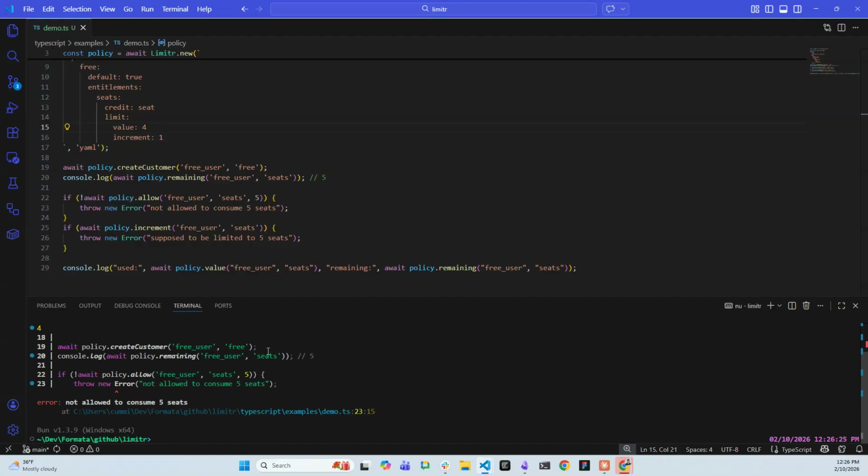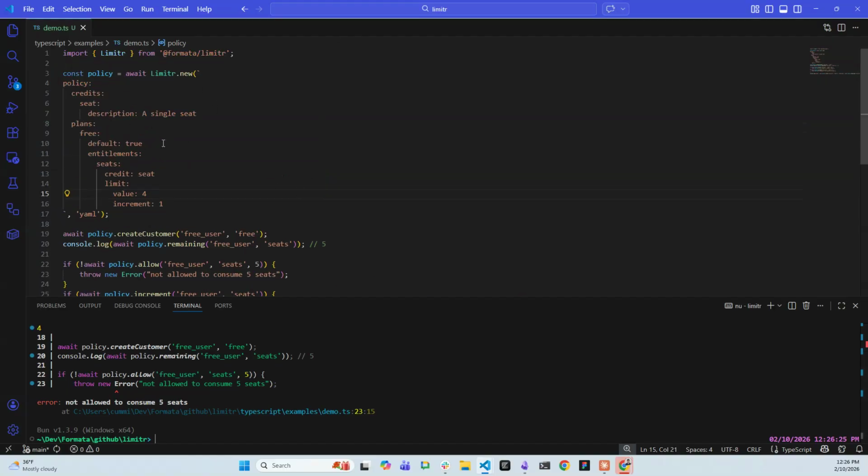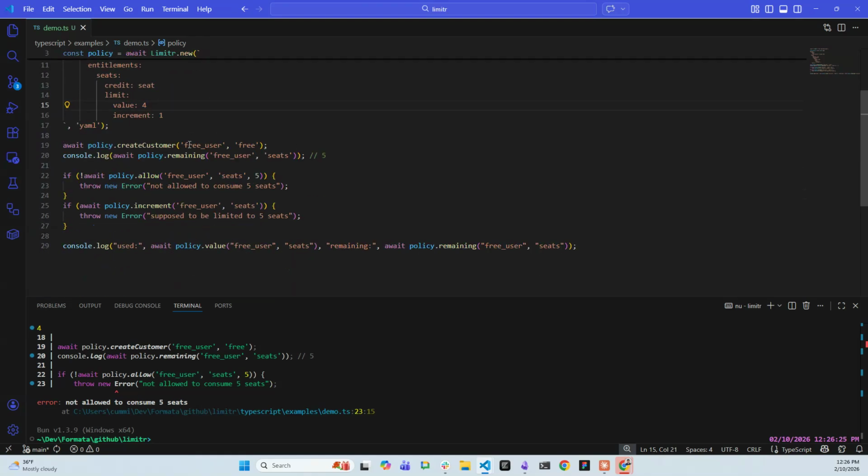So that's essentially how Limitr works. This is a little policy engine in the background. And this is a good foundation to move into the cloud, which does all of this for you. It's a much easier interface and actually manages all your customers and syncs them across devices, etc.